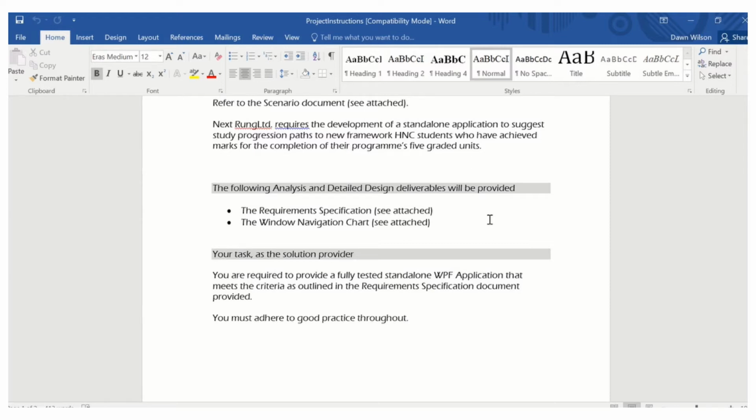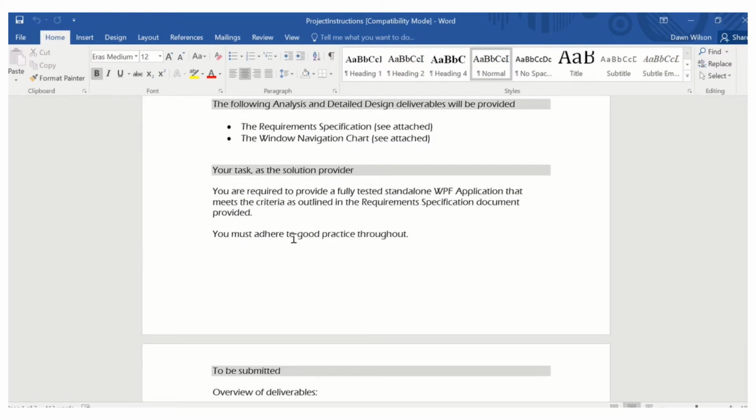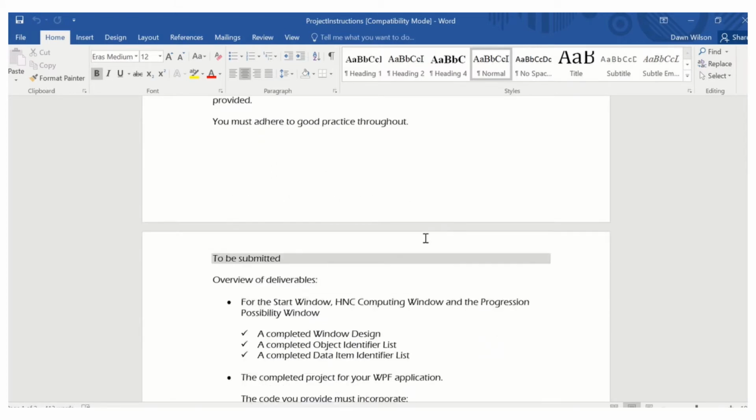Remember, it's a binding contract, and we're also going to give you a navigation chart as well. So although you're going to be able to design your individual windows, there will be a navigation structure imposed on you that you have to follow. So as a solution provider, you're going to have to, at the end of the day, provide a fully implemented, fully tested application that meets the criteria of the requirement specification. And obviously it goes without saying, good programming practice is really important.